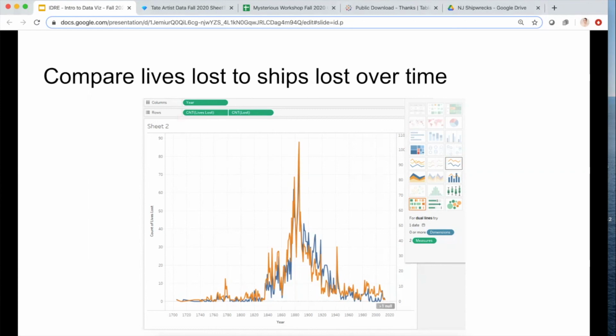And we can do that side-by-side comparison, or we can do a dual timeline, like you're seeing here, which is a chart that layers the numbers so you can see them compared directly over time.